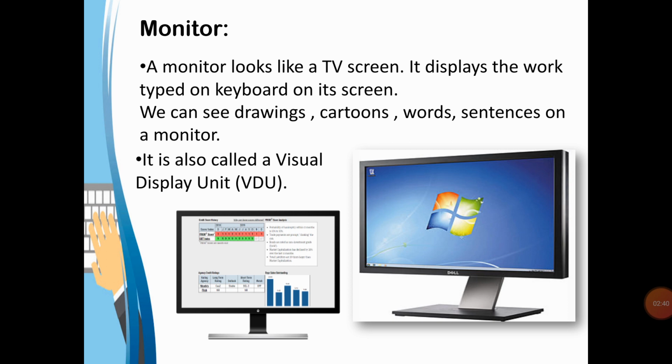The first part which we are going to discuss is the monitor. A monitor looks like a TV screen. It displays the work typed on the keyboard on its screen. So students, whatever we type through the keyboard, whatever word, whatever sentence, or if we are writing a letter, all of that is displayed on the screen of the monitor as it is.